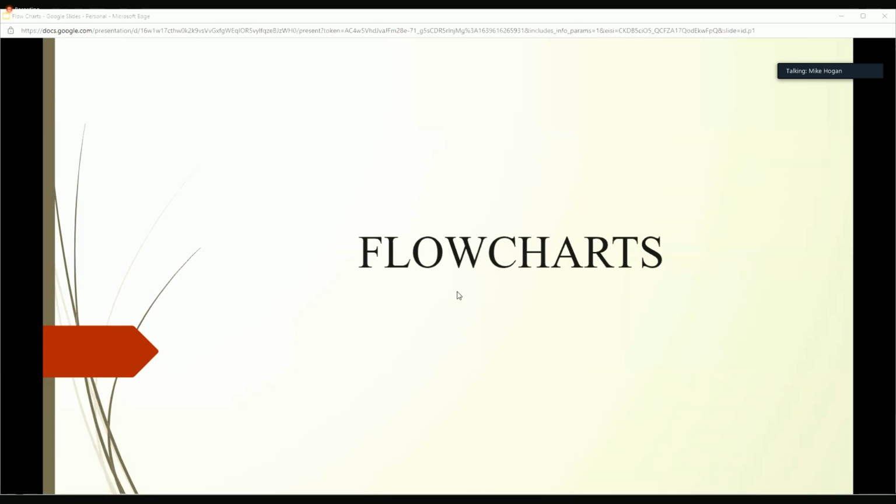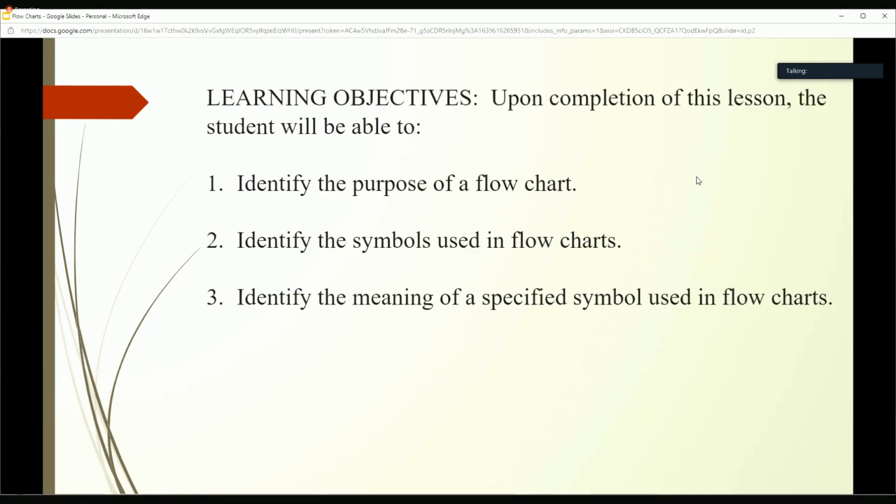All right, so let's dive right into flowcharts. You guys see my screen? It says flowcharts. Yeah, it switched.